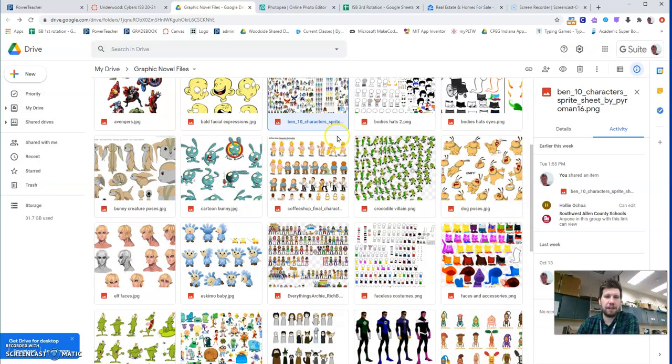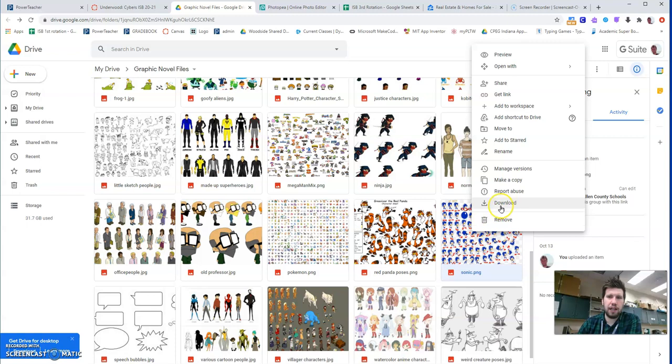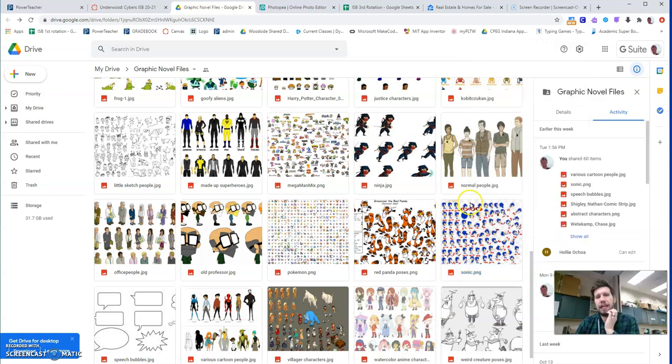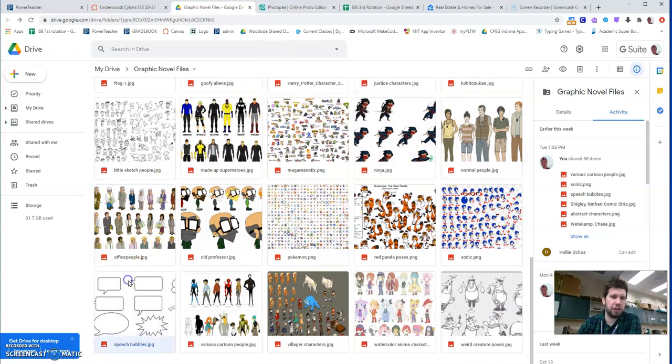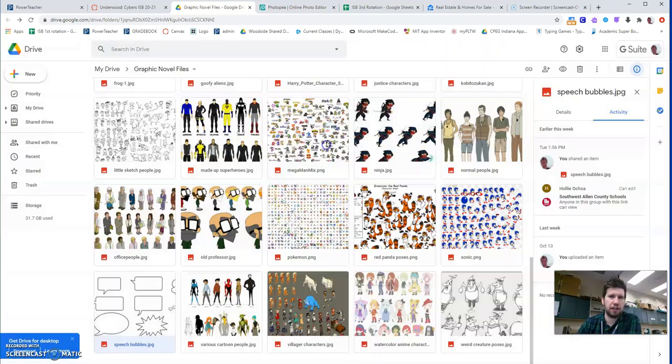So if you decide that you want to use one of these, you can go ahead and right click and download it. When you download it to your computer, we can have that ready for Photopea. And you can also get stuff from Google and whatever else you might want as well. This might also be a good one to download while we're at it, the speech bubble, because we'll probably end up using these a little bit.